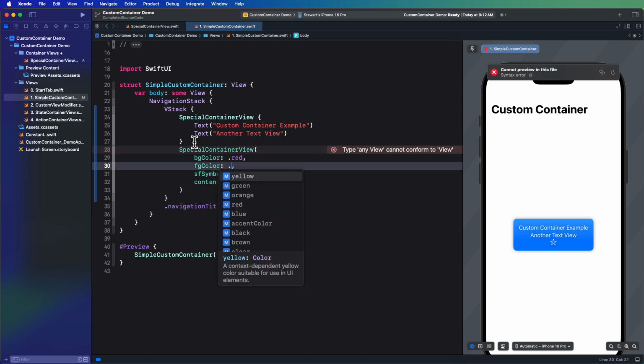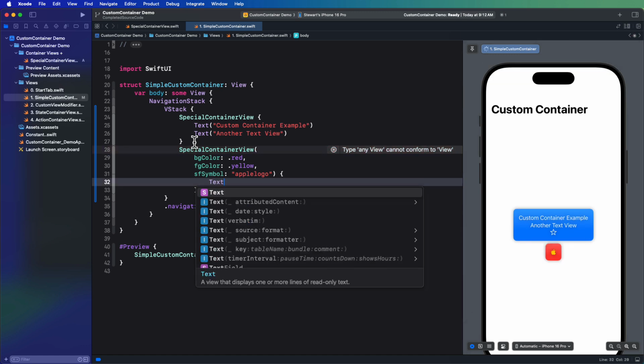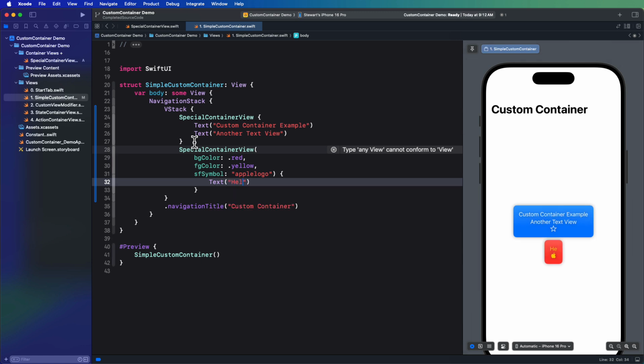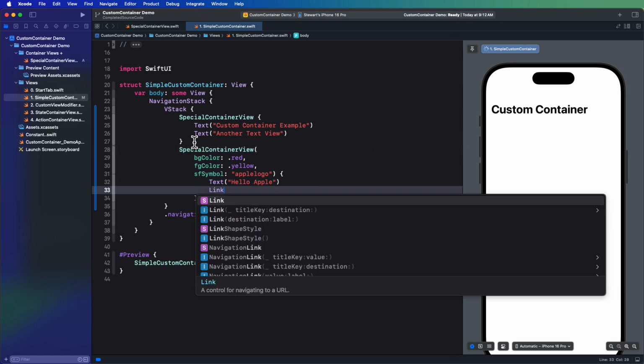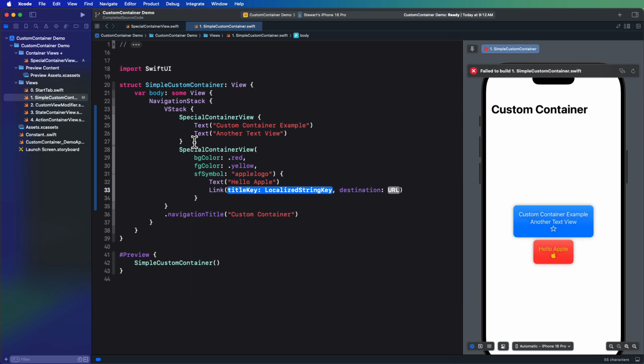So for example, for the BG color, I can specify red. For the FG color, how about yellow? And for the SF symbol, it's a string representing an SF symbol, so I'm going to specify the Apple logo. And if I press Enter on the content, you get the closure where we can add whatever views we want. The logo's already been added. And whatever we add to the content, though, will be added above. So for example, a text view that says, "Hello, Apple." And then below that, a link where the title key will be the Apple website.